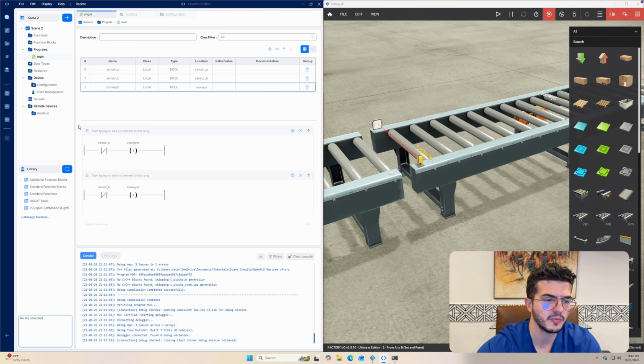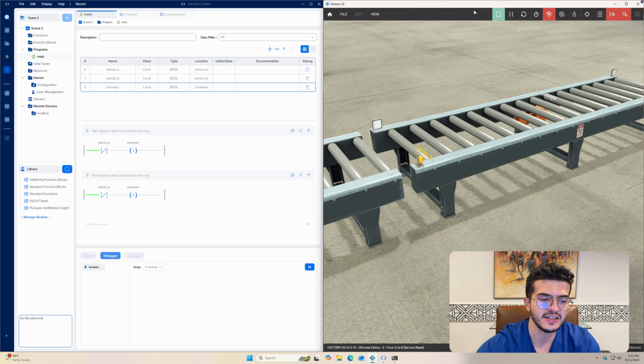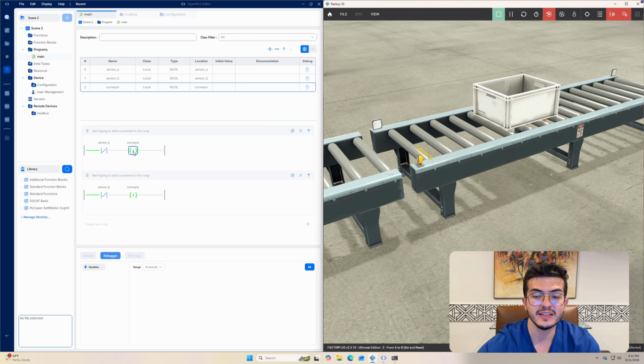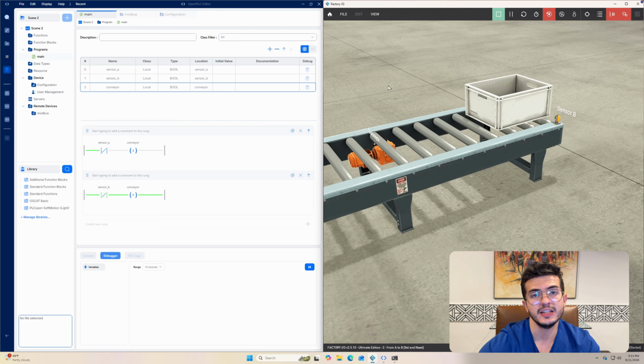Now we hit the debug button to see the value of our variables in real time. So now you can see that neither of the sensors is being activated. So none of these rungs is being triggered completely. So we start the simulation, and as soon as the sensor A gets activated, you can see here that it's setting the conveyor to 1, and then it's keeping its value. And when it gets to the sensor B, we see that the conveyor stops and it prevents the tote from falling. All right, so this is it.